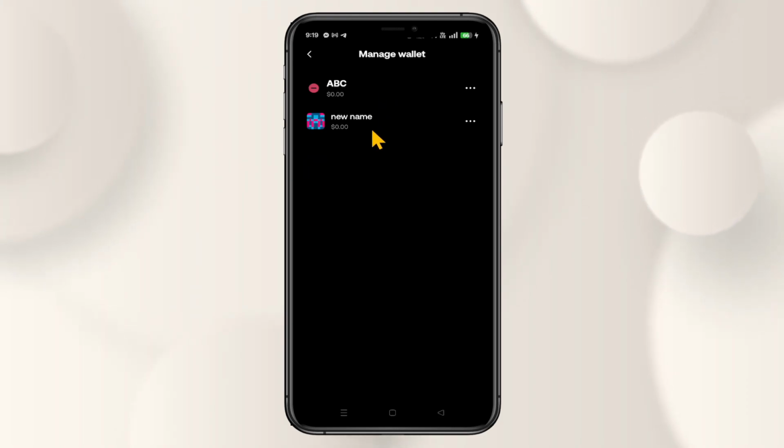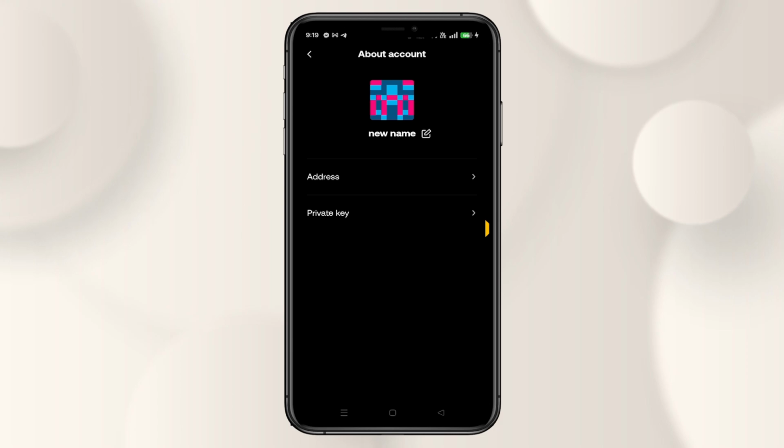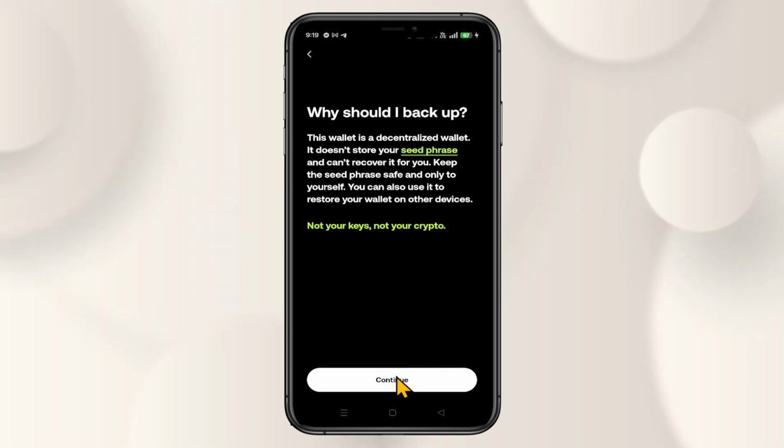Now within your wallet, you will see your accounts underneath your wallet. Tap on the three dots alongside your account and you will now see the private key option. Tap on Private Key and then tap on Continue.